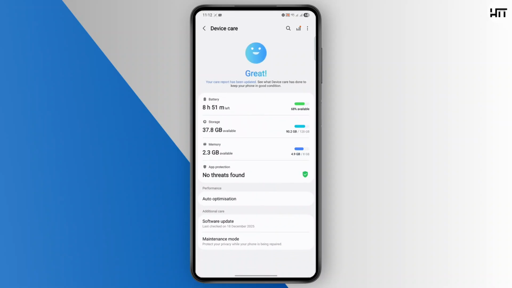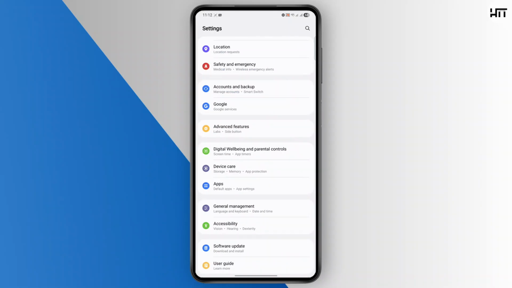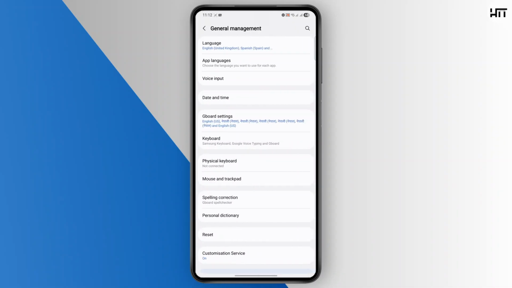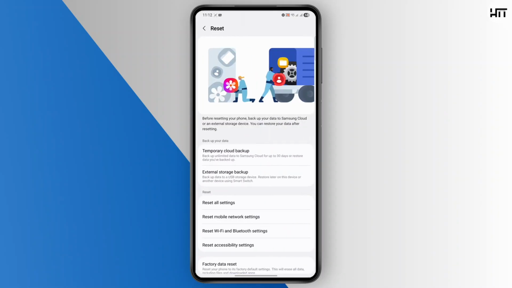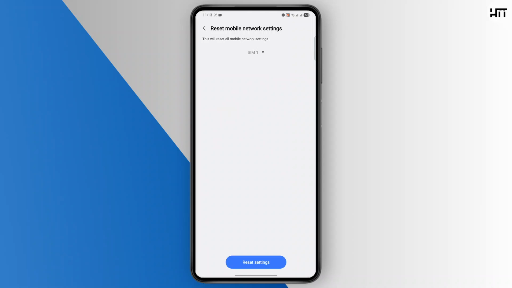So from there, you want to find general management to clear your general settings. Tap on reset down below. Now select your specific number and you should be good to go. Tap on reset settings.